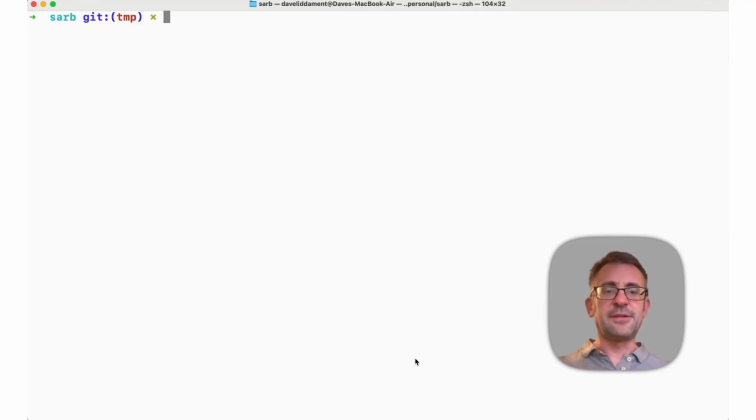There are no chocolates, but there are 24 days of Git tips and tricks. And for day one, let's look at some of the display options for the git log command.